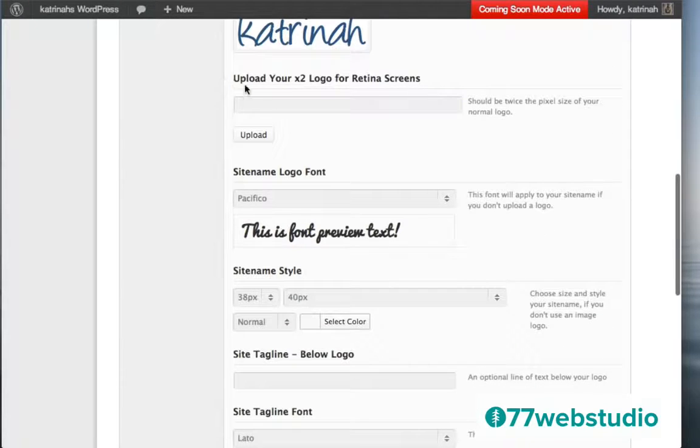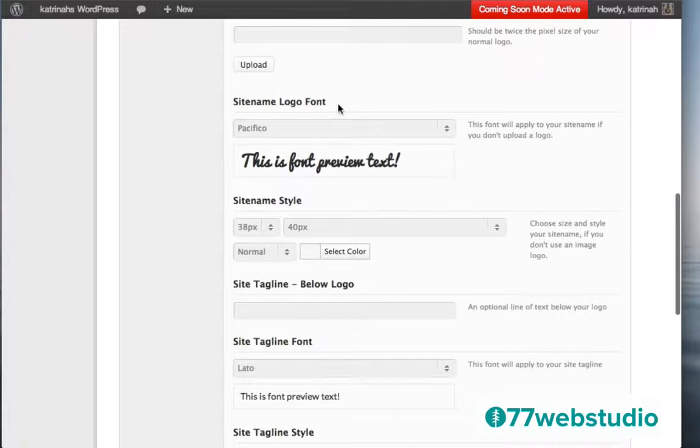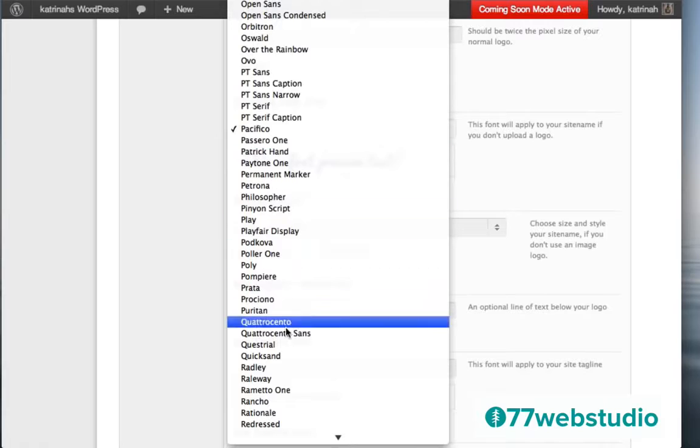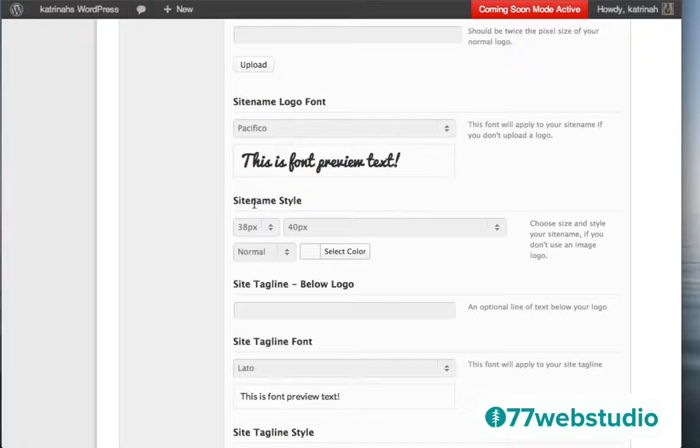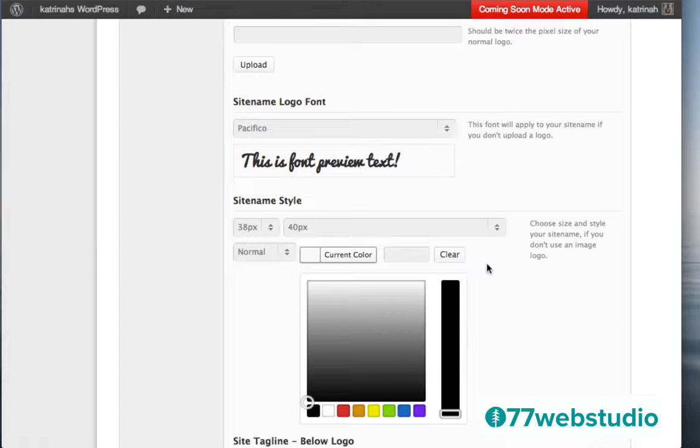Underneath that, the next step is if you have a Retina Ready logo, you can upload that there. I don't have one, so I'll just leave that blank, but this is where you would add it. And then you can choose the logo font. If you decide not to use a logo itself and you just want to have the website title, here you can choose the style of font that you would like for your website title. Underneath that, you can also choose the styles, the font size, the font styles right here, whether you want it to be light, bold, or normal. And then if you prefer a color for your website title and the header, you can select that here.